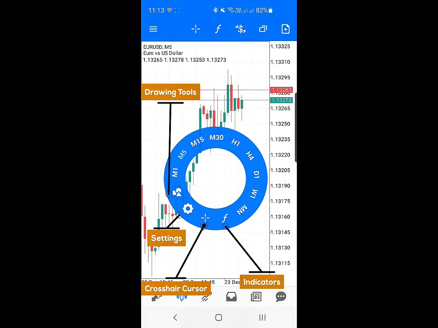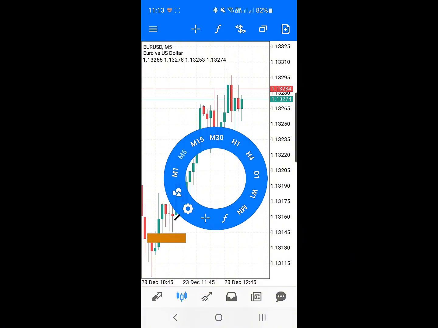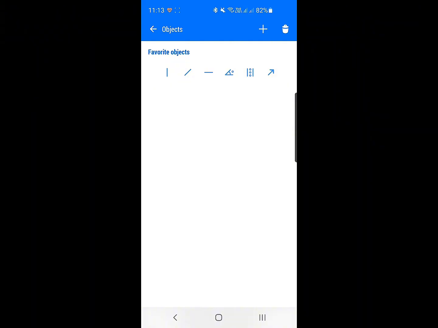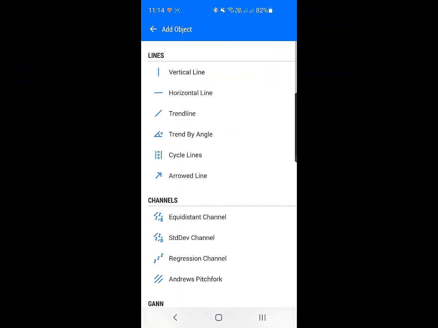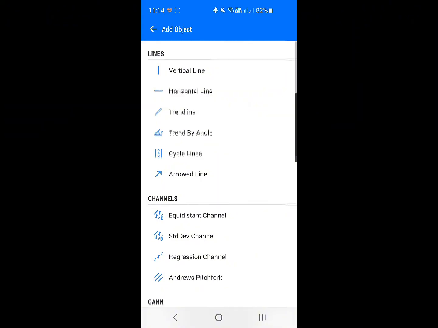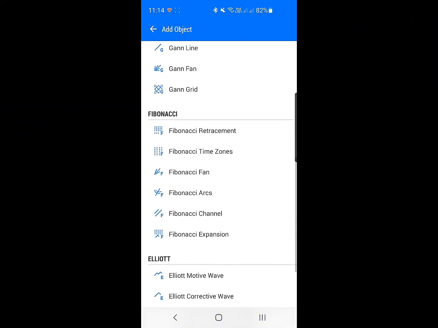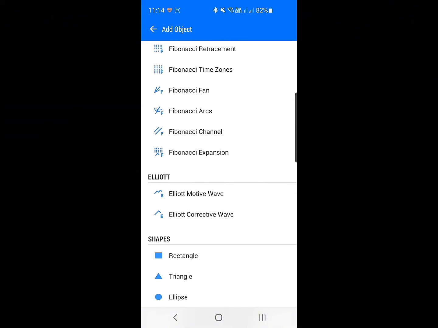Pressing the drawing tools icon will bring up a favourites menu of different drawing tools. This menu shows the last 6 used drawing tools at any time, so you can quickly select one if desired. You are not able to custom select what is shown on this menu. To see all the available tools, press the plus icon in the top right corner. Here you will find a list of all the drawing tools available within the application. These are separated into different categories labelled lines, channels, Gann, Fibonacci, Elliott and shapes.